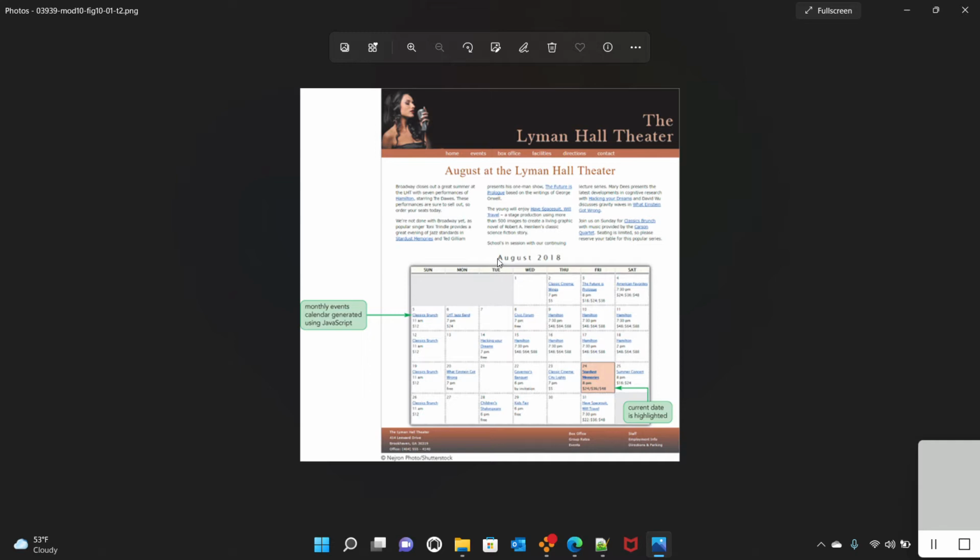For this web table, we need a caption, which includes the name of the month and year, and in the table header we need days of the week from Sunday through Saturday, and then for each cell we have some events already provided in our data table.